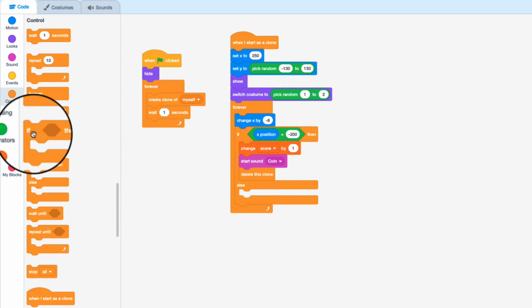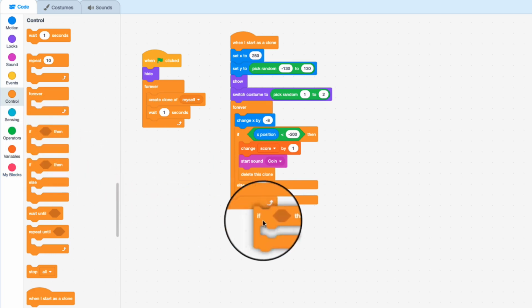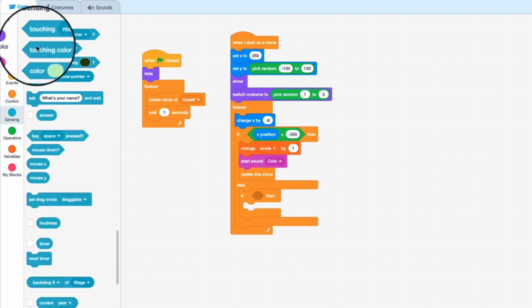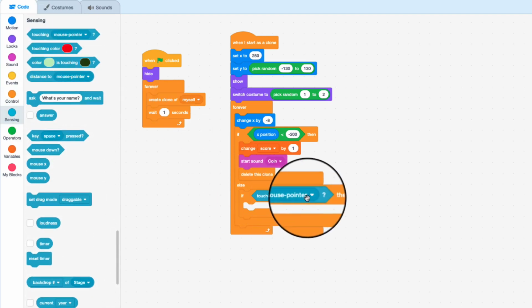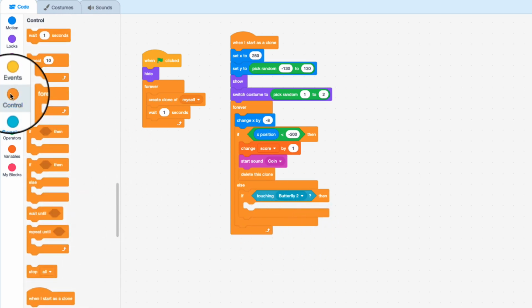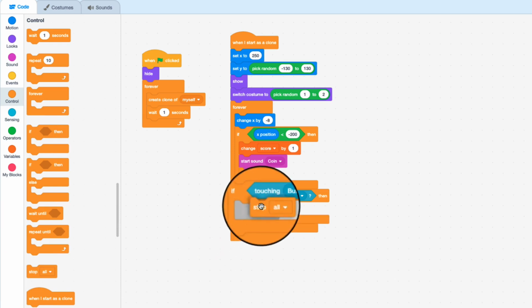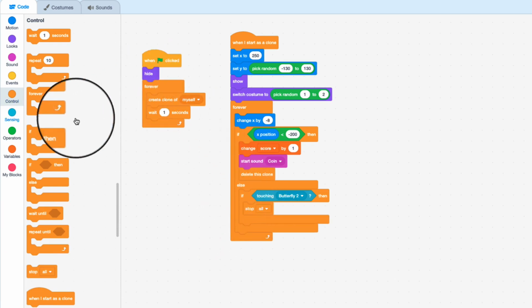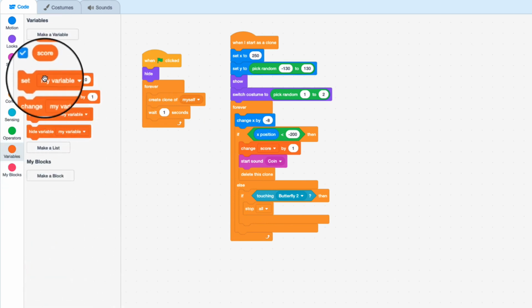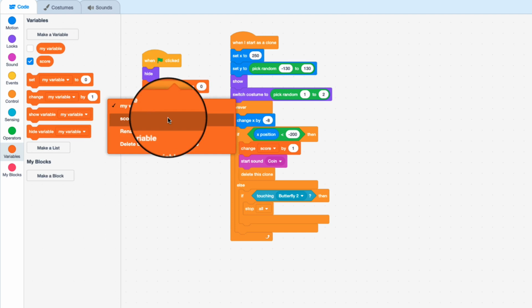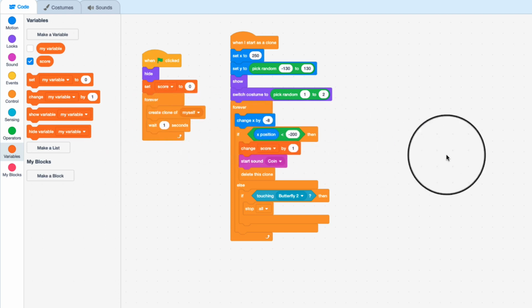We're going to get if then else now. What we're going to do is go into sensing and get "touching something." What we're going to change it into is touching butterfly 2. Go into control and get stop all. That means game over. And from the code we previously did, we're going to get "set my variable to 0" for score, so it sets it to 0, like a new game.